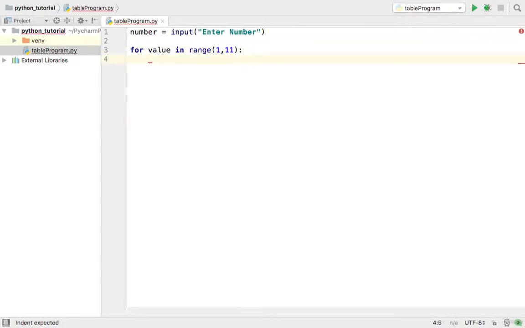Now we will multiply this number. As we know, in value we will get the list elements. So first there will be the first element, then so on. So I will just make another variable. I will name it multiply, which will be equal to value into number. So what we are doing here is we are multiplying the number which the user entered, that is the table number, with the value each time. So it will give us the solution.